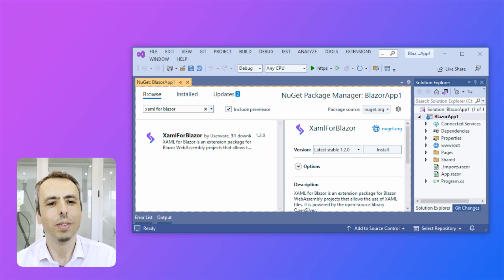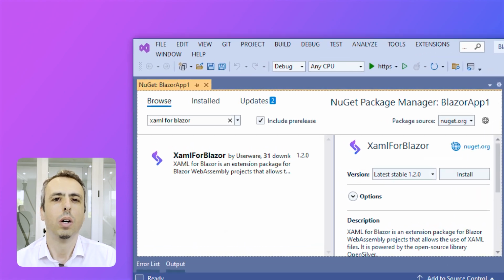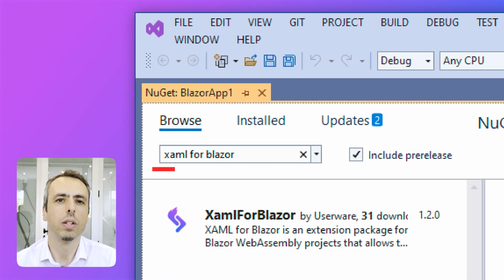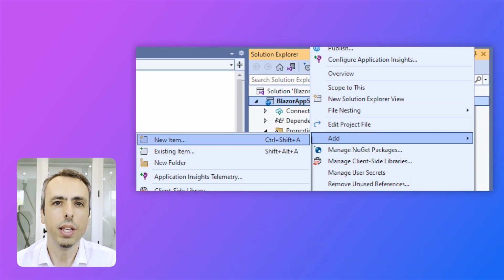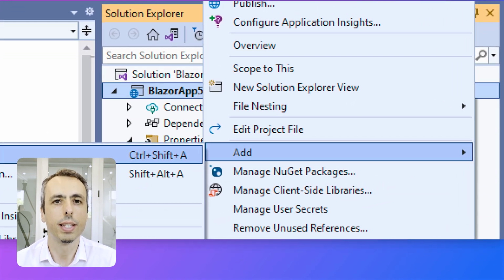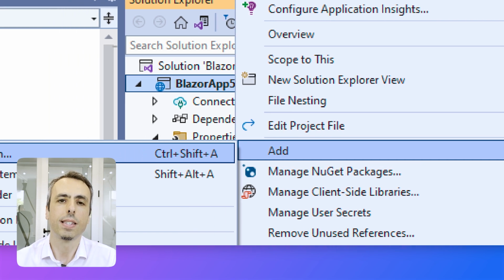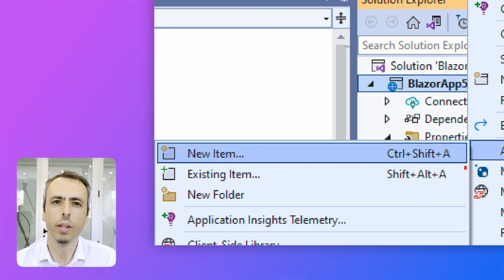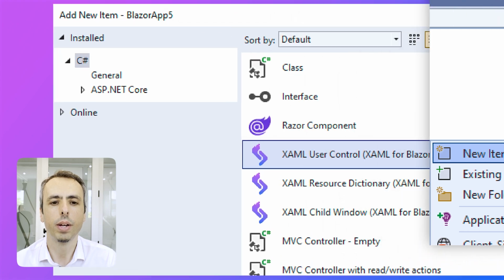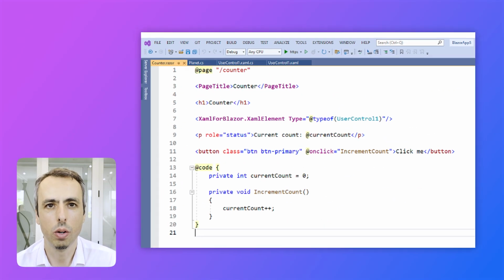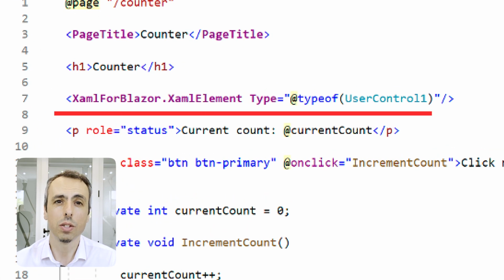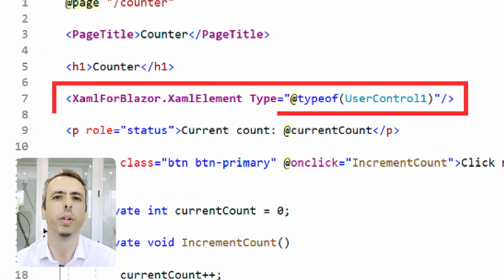Now, let's dive into the Getting Started guide, shall we? All you need to get started is to reference the XAML for Blazor package from your Blazor WebAssembly project. To make things even easier, we have an optional Visual Studio extension, VSIX, that adds templates to the Add New dialog window of Visual Studio. Then you can add your XAML files to your Blazor project. Finally, you can reference your XAML files from within your Razor pages and components as shown here.